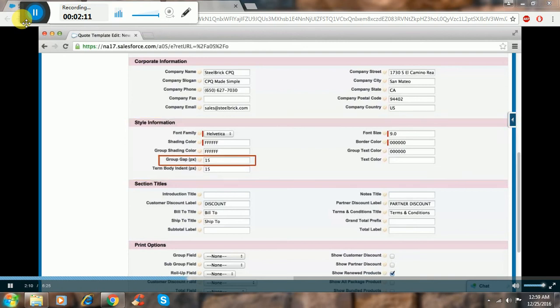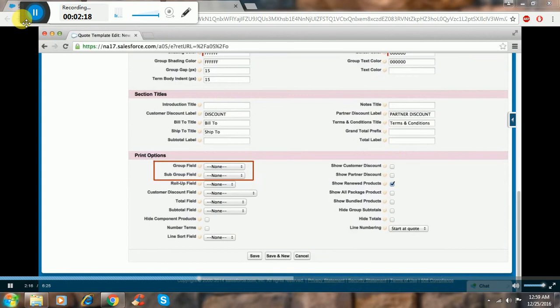The group gap is the spacing between groups. The default is 15 pixels. In my opinion, that's a pretty good amount. The group field and subgroup fields allow you to group fields according to group and subgroup. These control the behavior of your document, primarily above the line item level. The Rollup field is a way for you to collapse multiple quote lines into a single line on the document. For example, you have a bundle and you don't want to show all the details of the component to the client, so you roll up all the bundle components and only show one line on the quote.